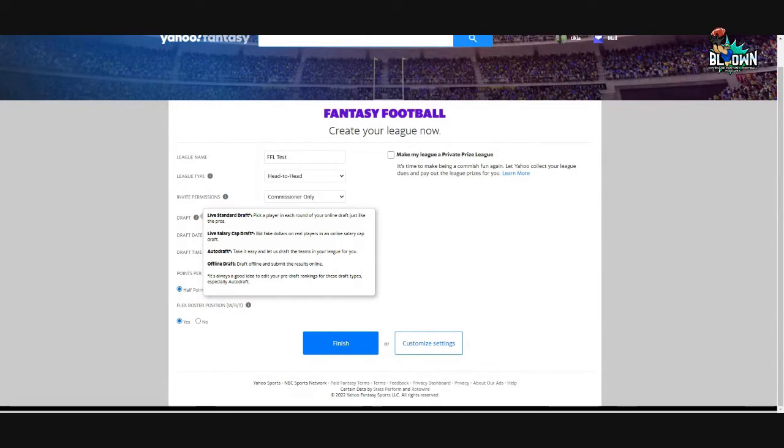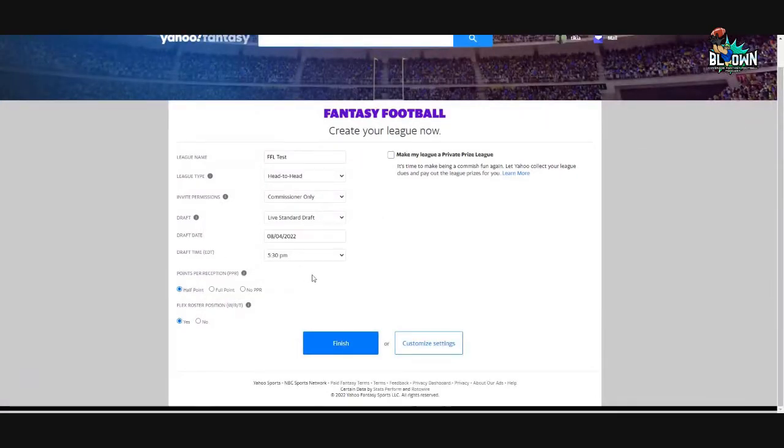Some people will have draft parties and, you know, everyone has their big boards. That is fun. I would love to be a part of that one day. People go to different restaurants and host their drafts. There are restaurants that cater to fantasy football drafting too. So keep that in mind. The draft parties are pretty fun, I'll tell you that, and exciting. Okay, so draft date.